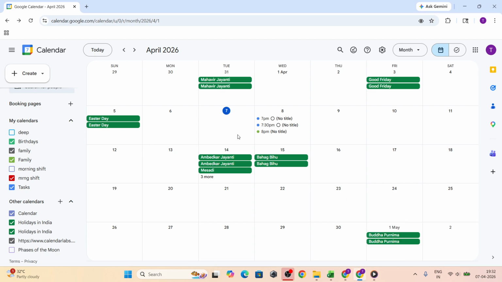Today's video, I am going to teach you how to add flight details in Google Calendar automatically. If you travel often, this feature can save you from manually entering flight numbers, departure times, and arrival details. It lets Google Calendar pull confirmed booking information straight from your Gmail and place it on your calendar, so you are always up to date.